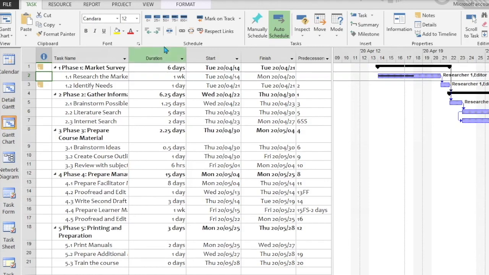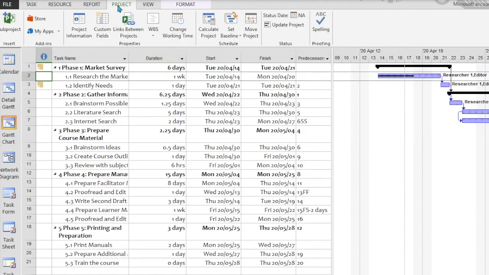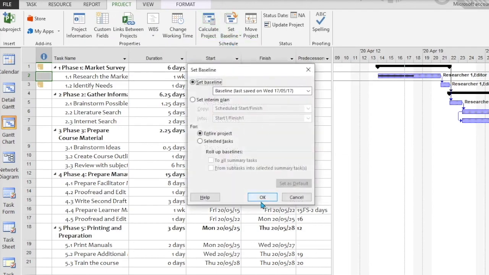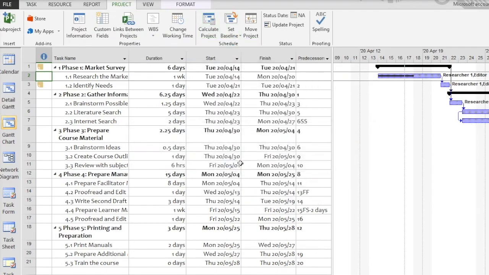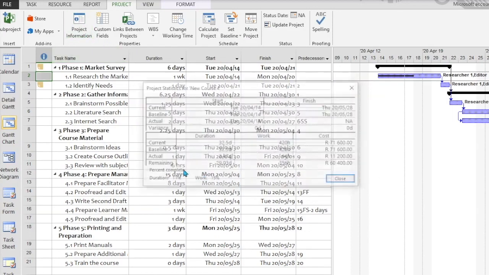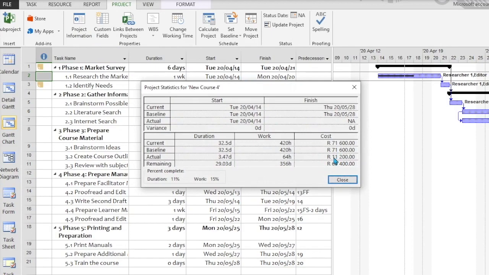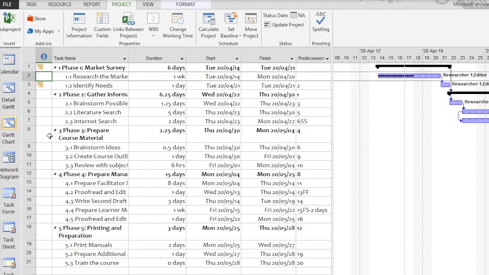do that properly now, I'm going to go to Project, Set Baseline, and overwrite the old baseline. Good. Now if we go to Project Information Statistics, we'll see that the baseline is consistent with the current. So let's hit the tracking Gantt again now.